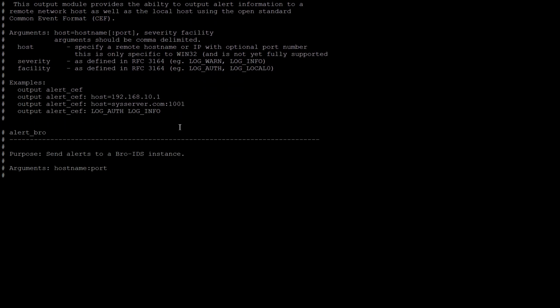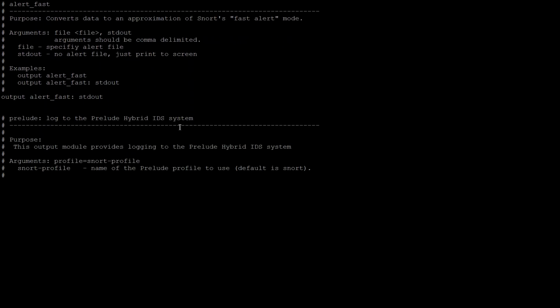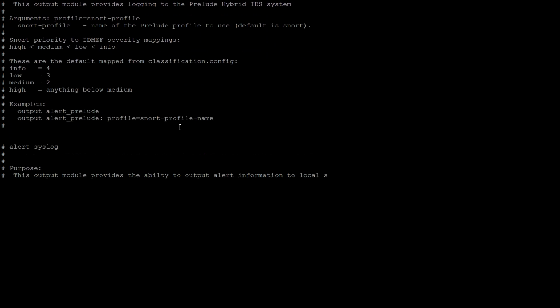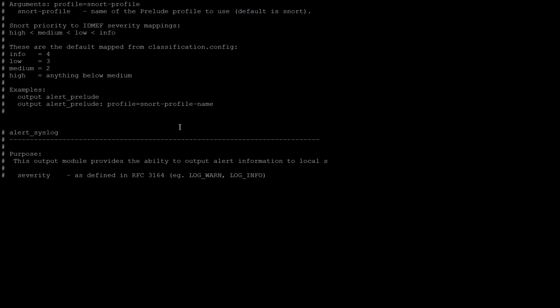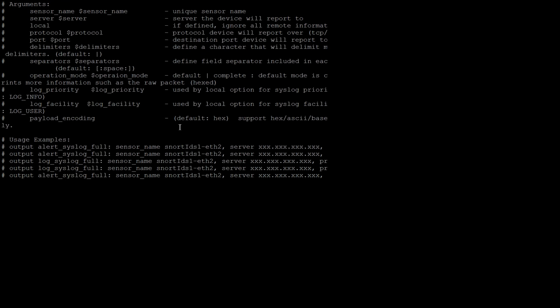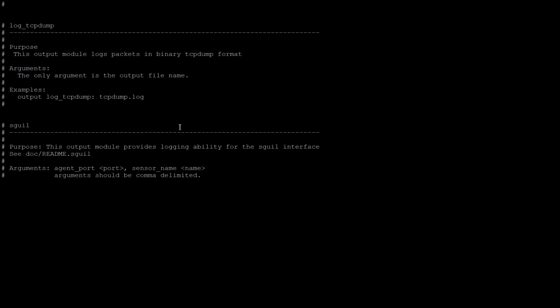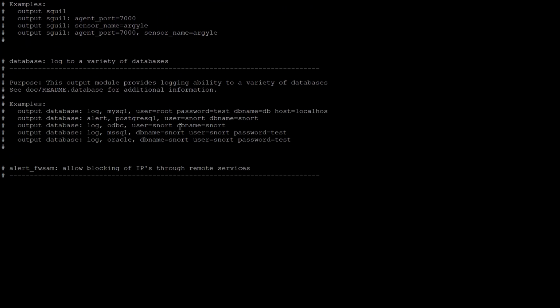Now we get into our output methods. Our output method is going to be database, since we're going to be writing to the MySQL database that's on our Snorby server. There should be an area. Okay, here we go. And it even sort of gives you the format for different databases.